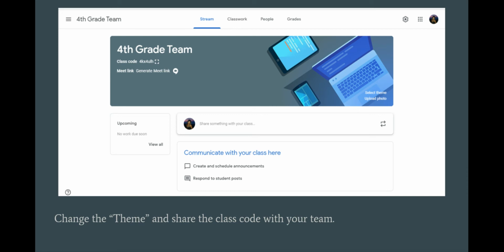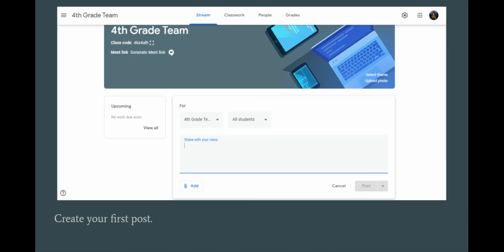You can change the theme by clicking Select Theme or Upload Photo. To share something, click on Share Something with your class. I use this tool most often. This will generate a post on your stream. You can use this to send a reminder about an upcoming meeting or event to your teammates.